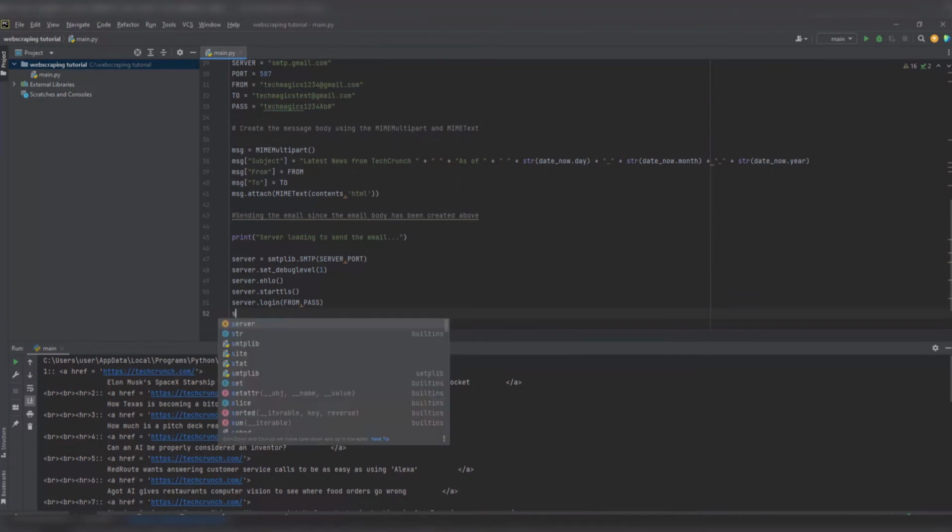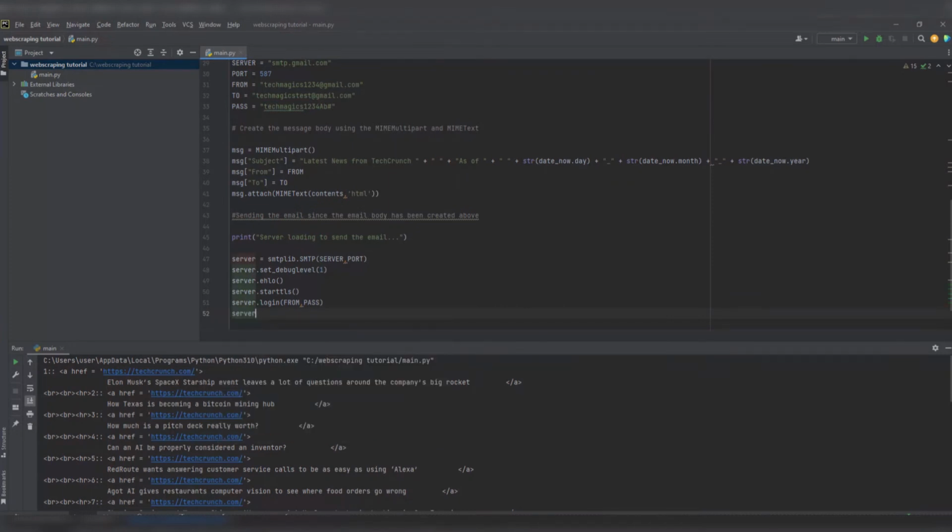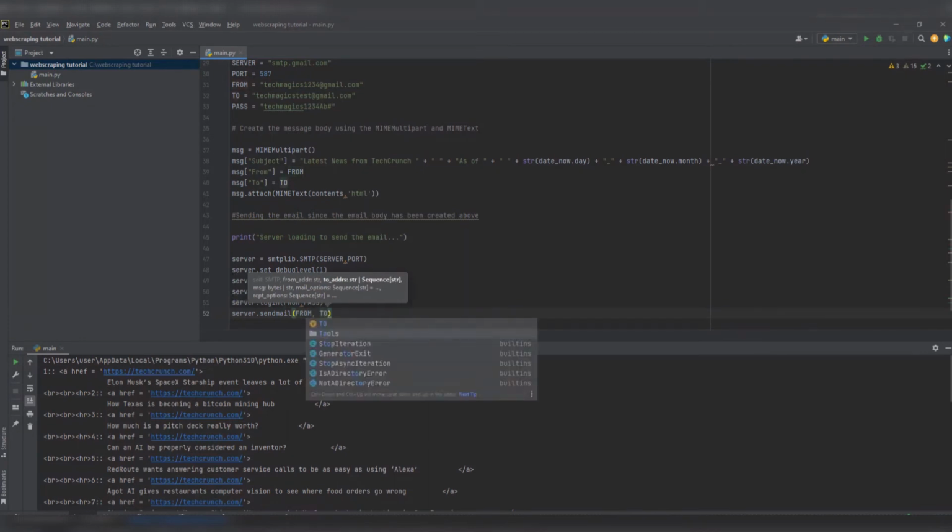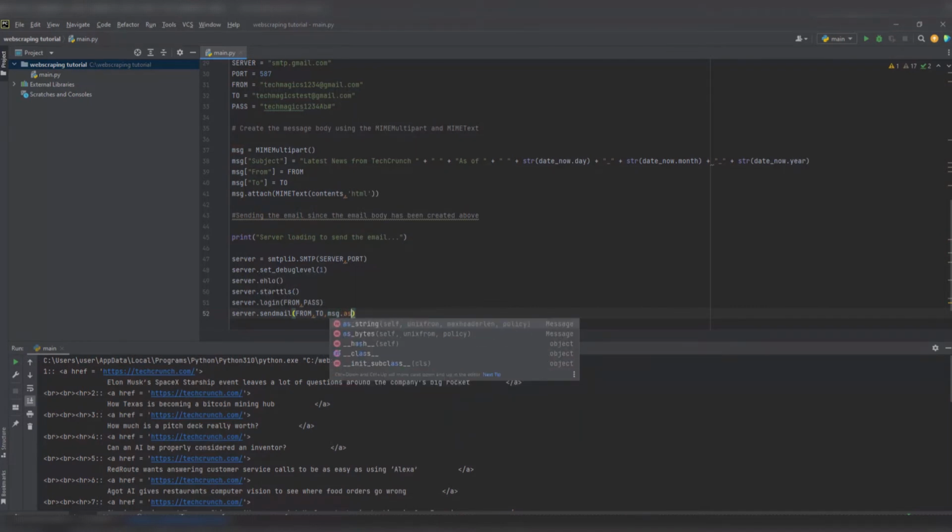So how do we do that? By using server.sendmail. Server.sendmail, as you can see there. So what are we sending? We are sending from to, we send it from to. All right, then the next thing we are going to do is to send the message as a string. So message.as_string. All right, so we are done. So that's all, simple as that. We are done writing this script.